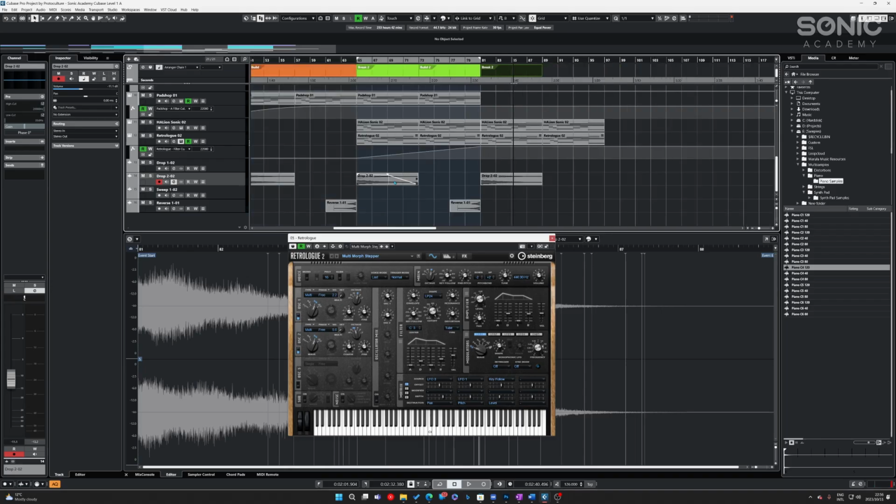Right, so there we go. We've got a nice amount of elements that we can play around with here. I think this is sounding pretty decent for our first attempt.